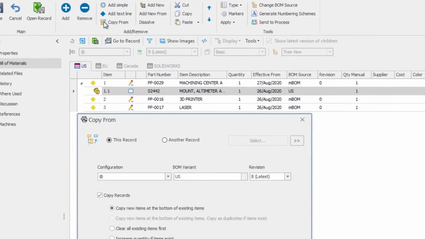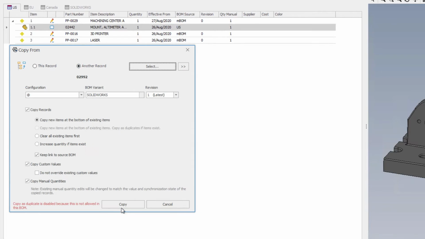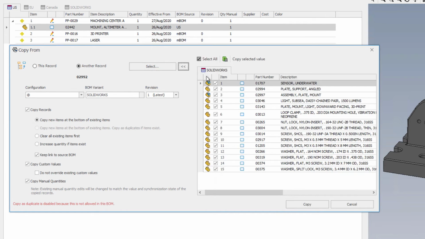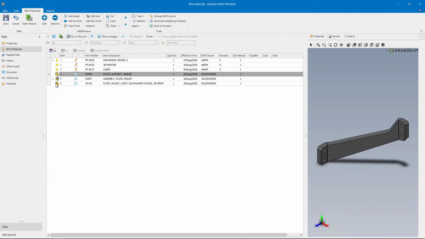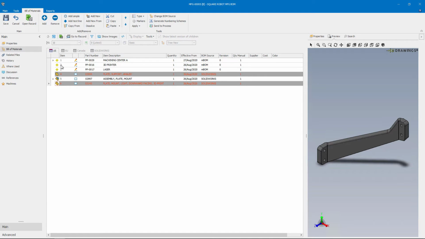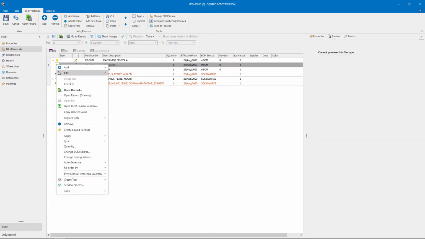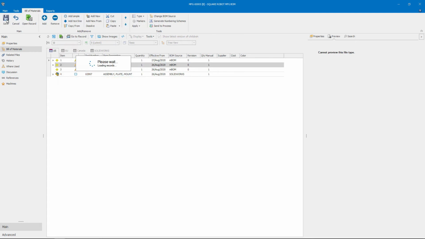When using the Copy From command, you can select the assembly you want to copy and now preview the components to be added, deselecting any items that are not required. From inside the bill of material, familiar editing tools like Cut are now available. Cut items turn orange, indicating that they are currently undergoing a cut operation. And once the bill of material is saved, they disappear from the list as you'd expect.